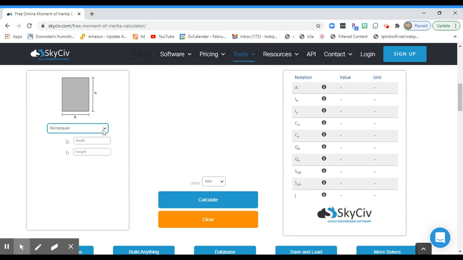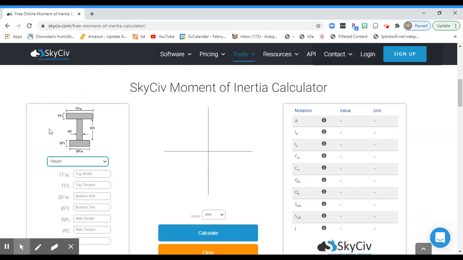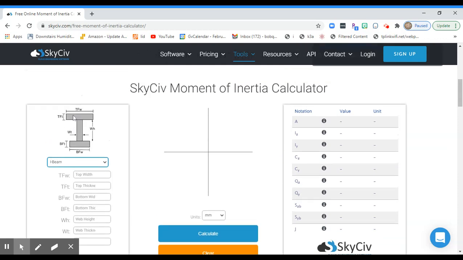The one, if you recall, that I made out of cardstock is an I-beam, so I'm going to click on I-beam. Now I need to enter all of the dimensions. I used a regular piece of cardstock, which is the same size as a regular 8.5 by 11 sheet of paper. So this width going across, TFW, is 8.5. That's the top width, 8.5.